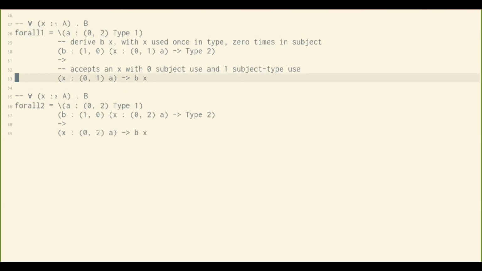And what each of these are saying is, we have some input type, which is going to correspond to this A here. And then our B is going to correspond to this B. And what we're saying is, given some B, which is a function which can take an X, and in this case, an X which is unused in the subject, because this grade 0 in an exact usage semi-ring means that it cannot be used, but it's used with grade 1 in the subject's type. So we know that B is going to take this argument, it's going to use it once to form the type, and it's not going to use it at all in the subject level.